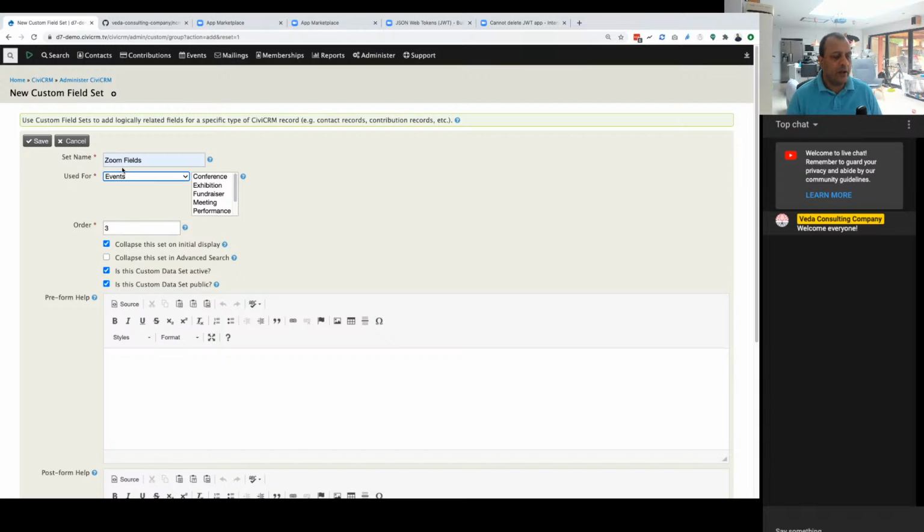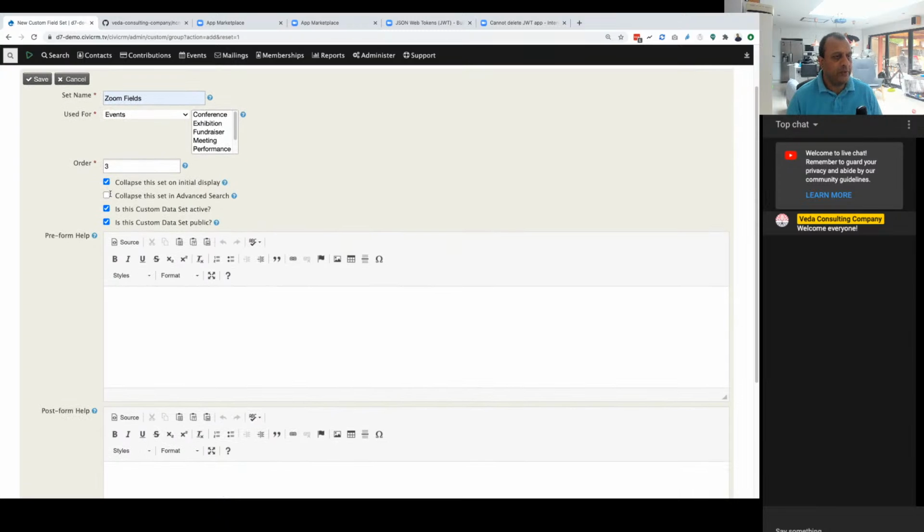So I'm creating that set of Zoom fields, and it's used for events, right? Because that's where the settings will live. It's against the event. If I wanted to restrict it to particular types of event, I could. I'm just going to leave it blank, so it's going to show up for all events. This is my favorite setting in the whole world because I love unticking it.